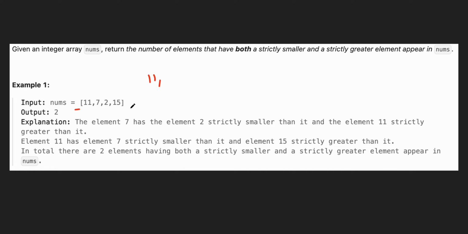So how about the 7? For the 7, we have 11, which is strictly more than 7, and 2, which is strictly less than 7. So we can count the 7 too. And how about the 15 and the 2?